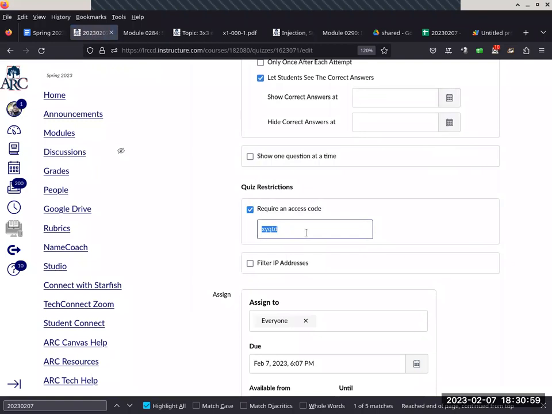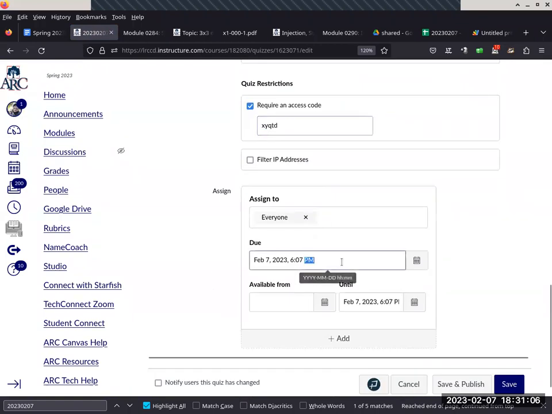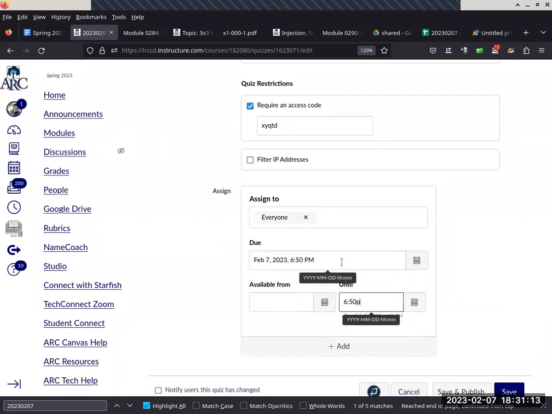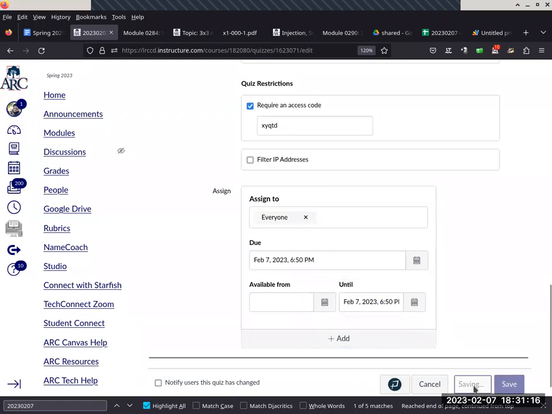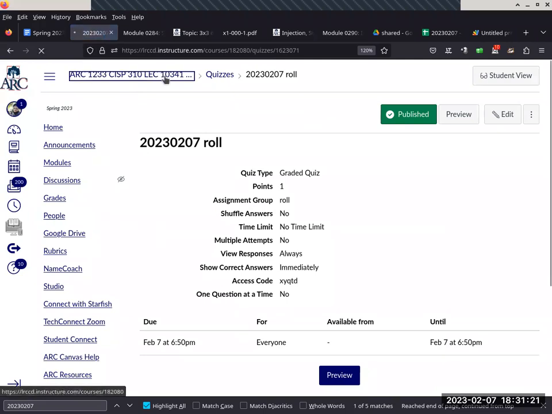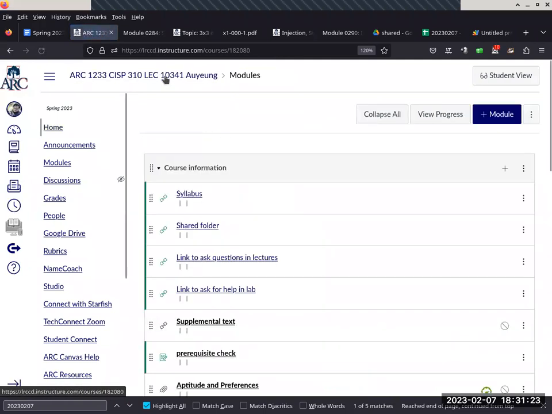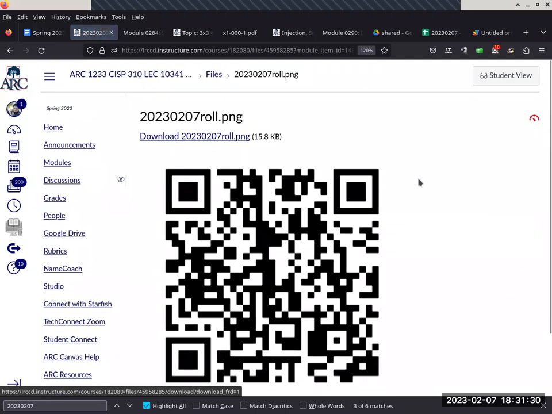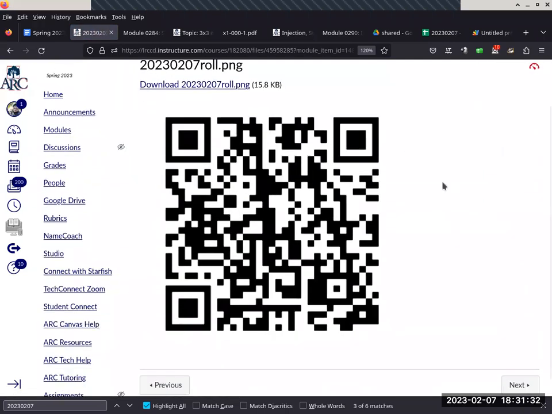Okay, so if you just joined us, make sure you write down XYQTD, which is the access code of the roll taking activity, and then I have to change the time again. I'll give you guys until like 6:50 to do it. All right, save and publish. Now I can show you the QR code. All right, there you go. It should work.